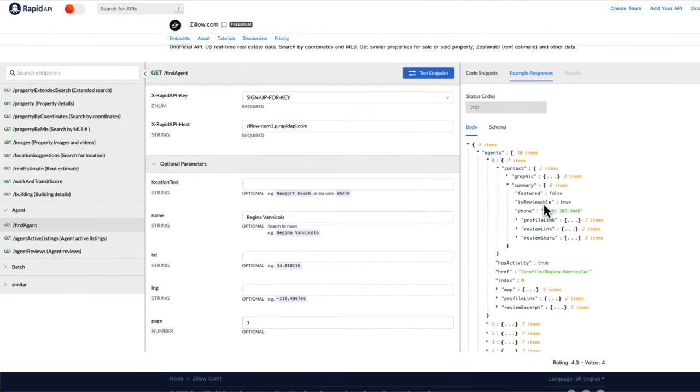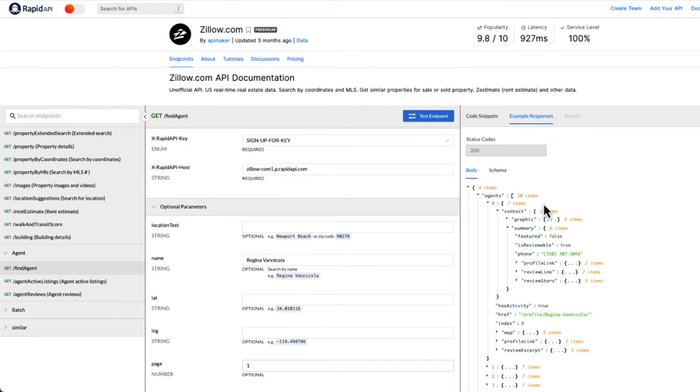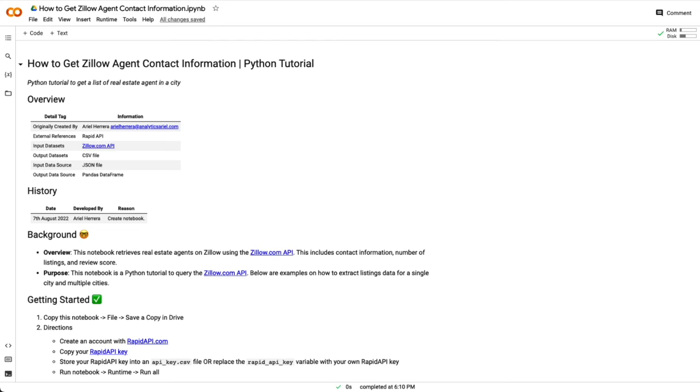Now that you have a great overview of what this API is even about, let's now open up the Google Colab notebook, which is below. Google Colab is a free environment where we can actually run Python code without having to have any of it installed on our machine.